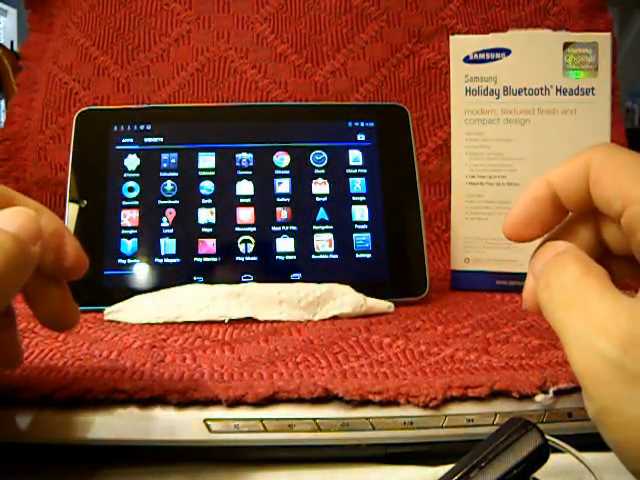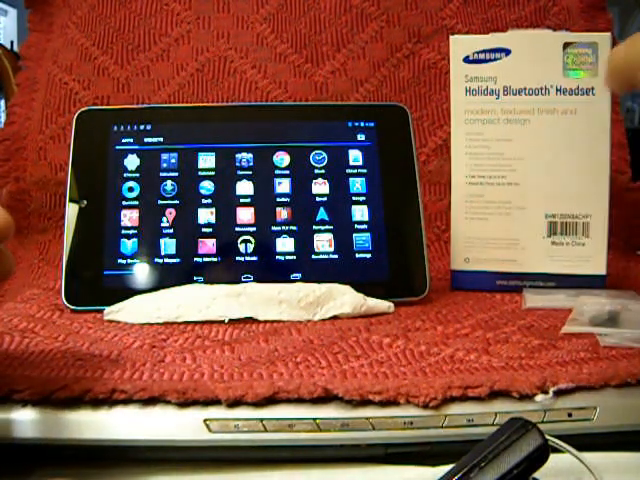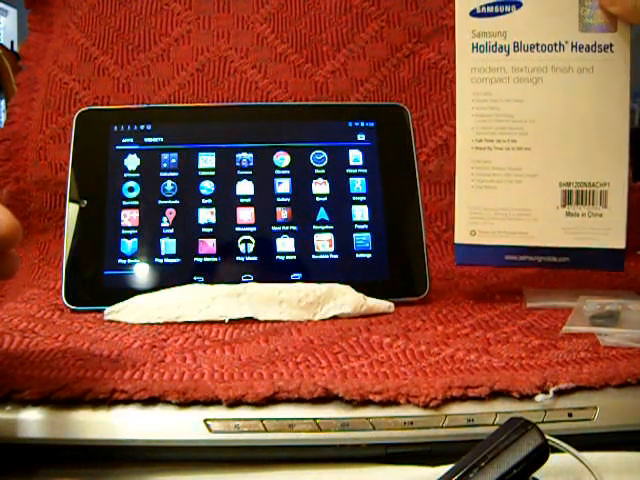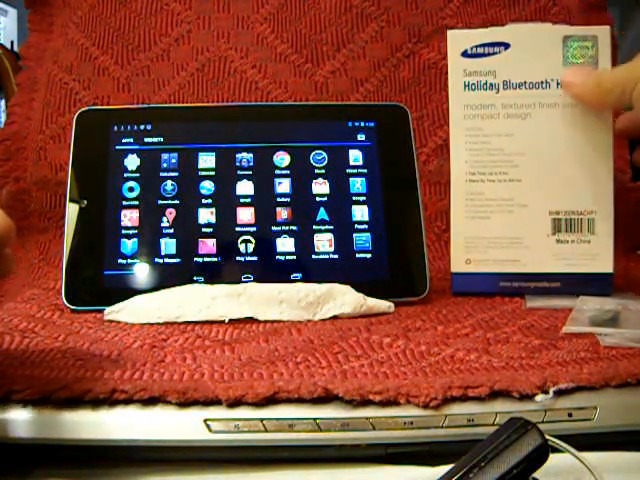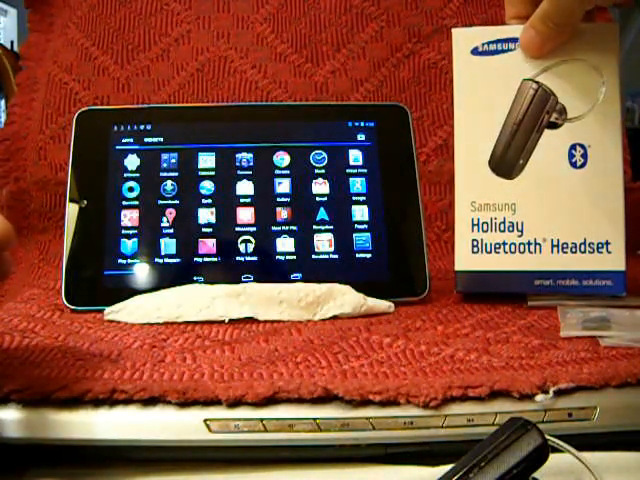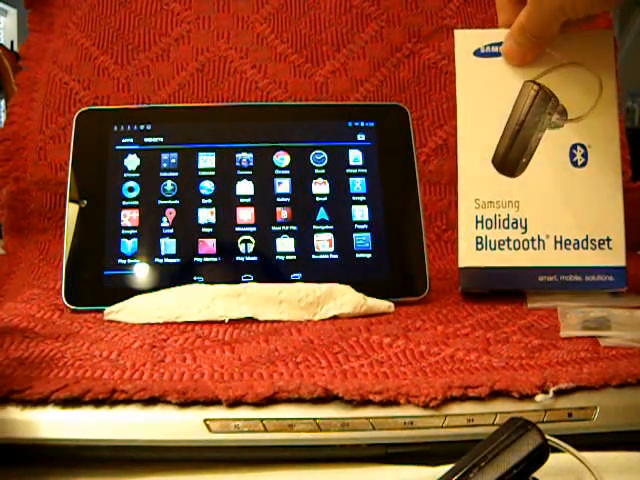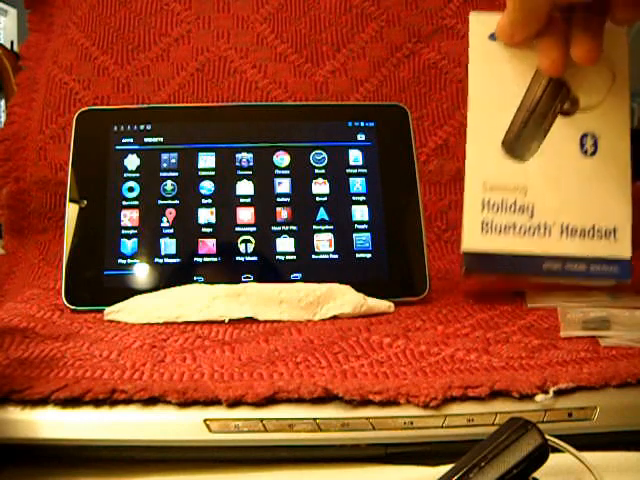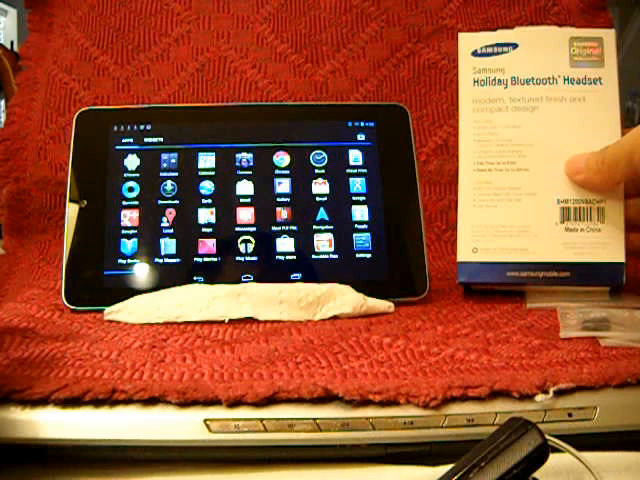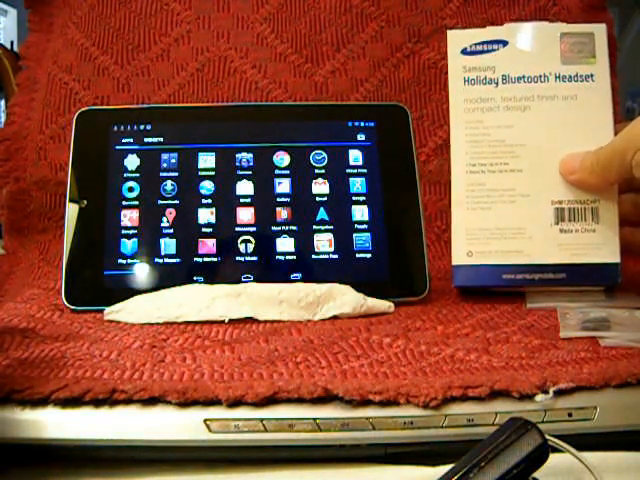I just did some holiday shopping over Thanksgiving, and I bought this Samsung holiday Bluetooth headset, and I just finished setting it up. It was regularly on sale at Staples for $30, but I got it for $10. It's good for up to 8 hours of talk time, but that's not what I'm using it for.